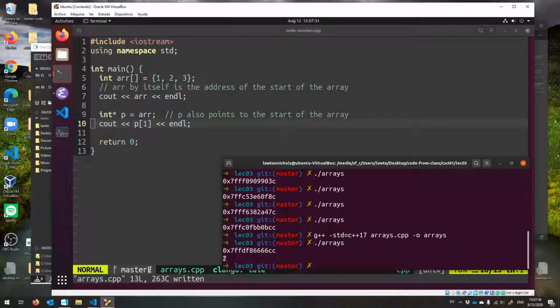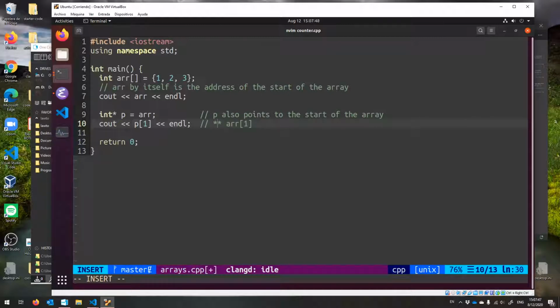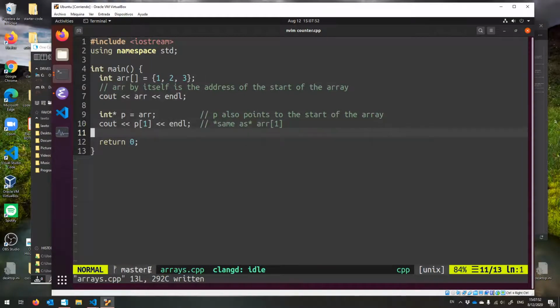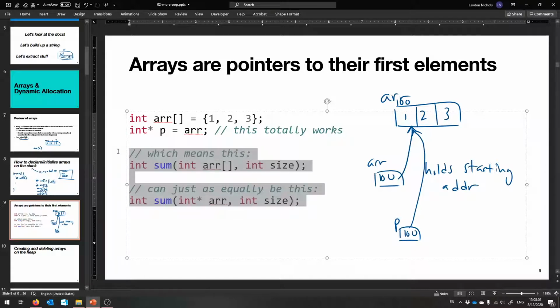It'll output the element there, which is really ARR0, or ARR1, sorry. But it doesn't matter, okay? That's the idea. Or maybe I can say same as ARR1, which is a bit weird, and this is useful before we get to the heap. It's useful because it means that these two functions, no matter what, are going to be the same.